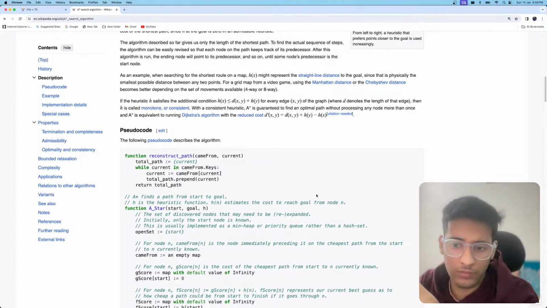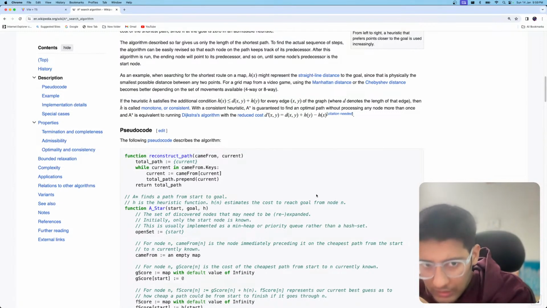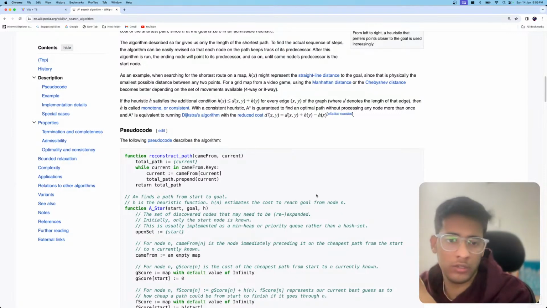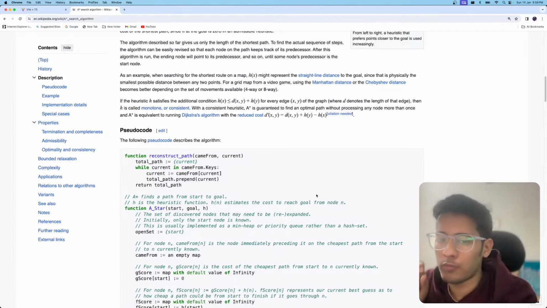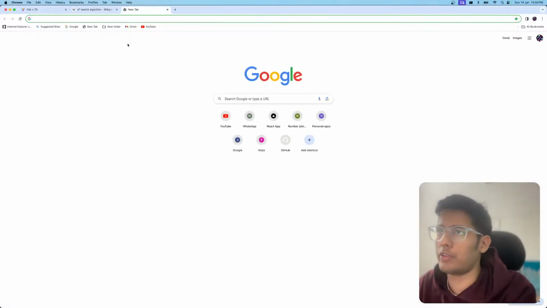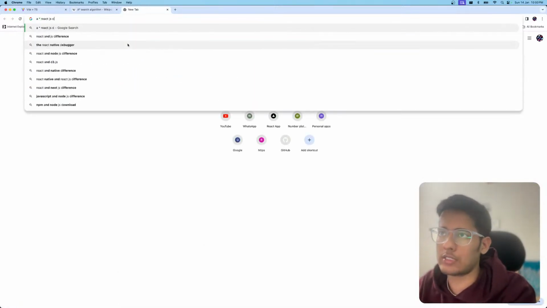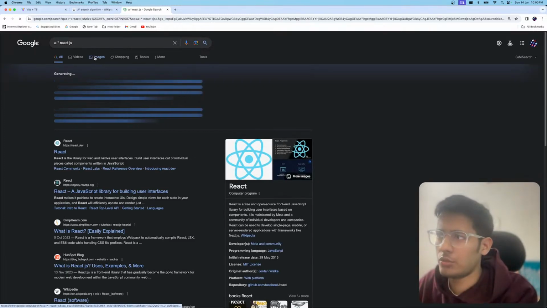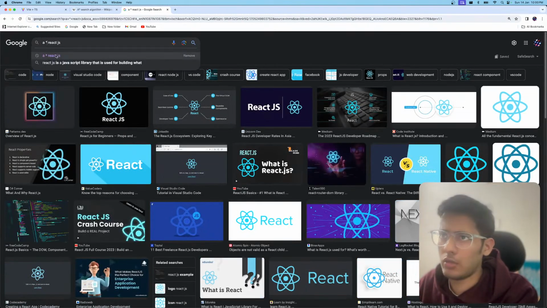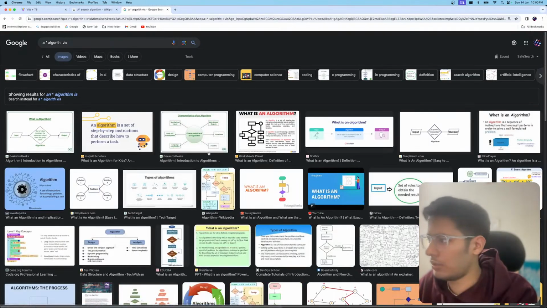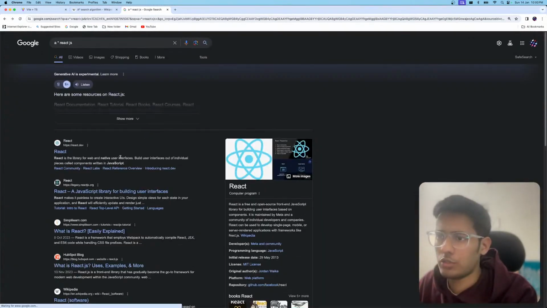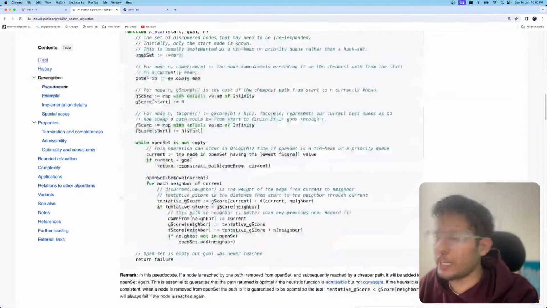Try to create a visualization of this. So like, can you in React, can you create a visualization of A star algorithm, right? A star means like the shortest path from point A to point B. Can you find that? I'll just show you a few examples, right? A star React.js, something like that. If I go to images, A star algorithm, I would say visualization. It's not showing over here. But yeah, you can create a visualization of this.